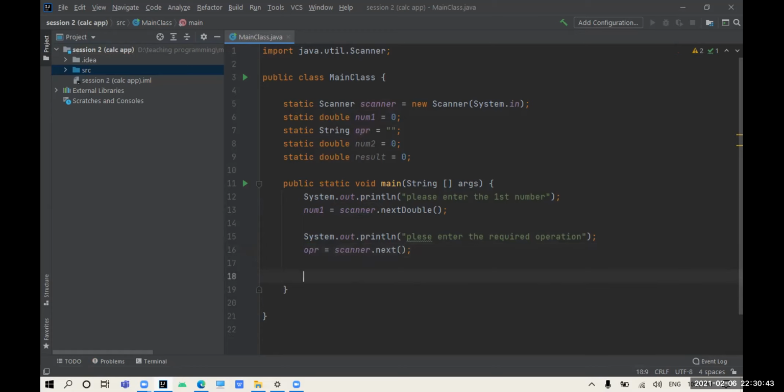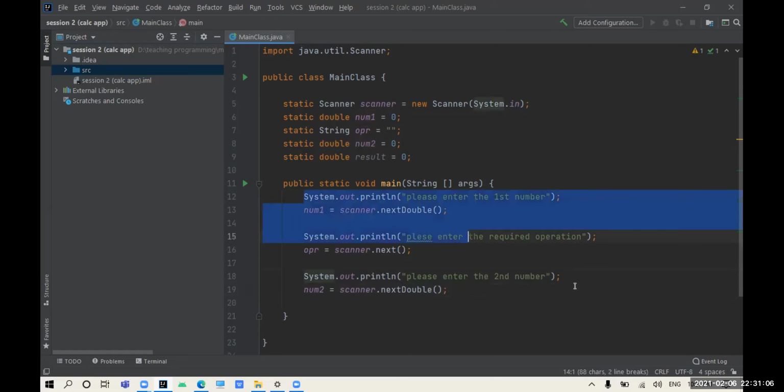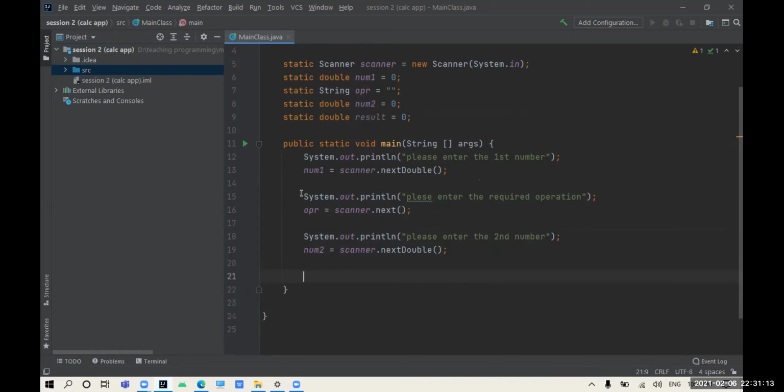Then we will tell the user to enter the second number. System.out.println, please enter the second number, and we scan for this double number and store it in the num2 variable. Okay, so now we have taken all the needed inputs from the user. So the next step is to check our operation.